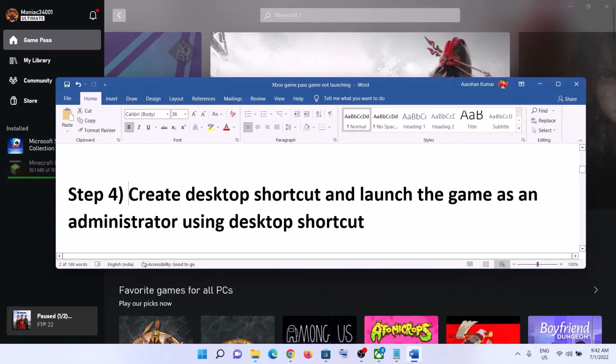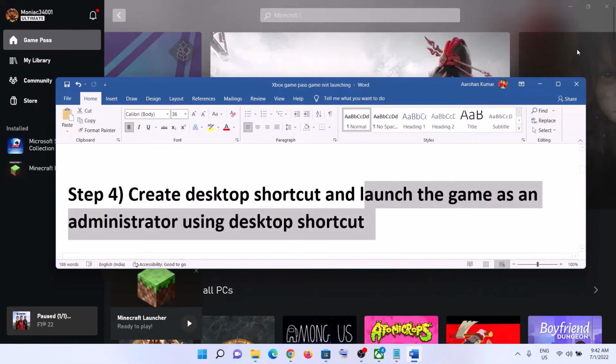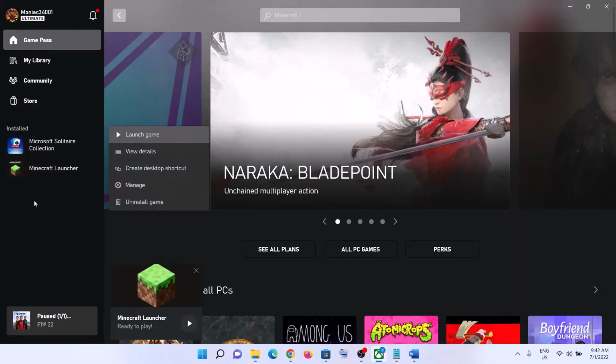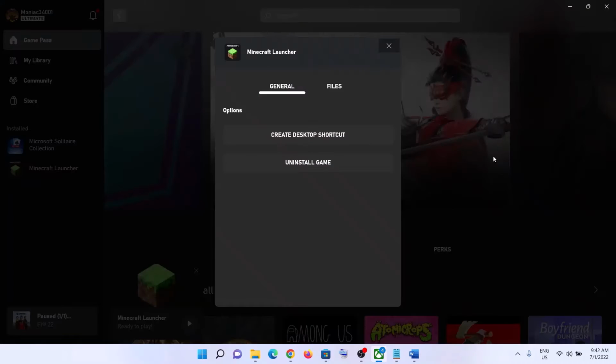Next step is to create a desktop shortcut and then launch the game using the shortcut. For this, make a right click on the game, click on manage, or you can click on this three dot and then click on manage. Whichever game is giving you the error message, this is just an example. Click on the three dot or simply make a right click and then click on manage. Now under general, here you can see create desktop shortcut, click on it. Now this will create the desktop shortcut.